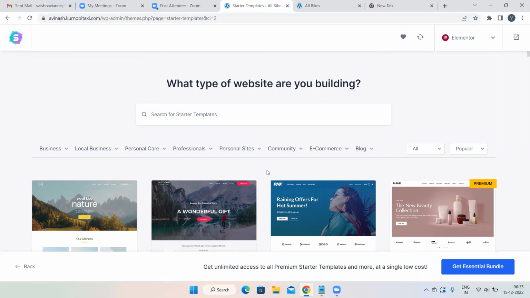And after installing this particular theme, you can just edit it. If you remember yesterday's class, the second part, whatever we have done while building our page with the help of Elementor, the same process you need to follow over here.